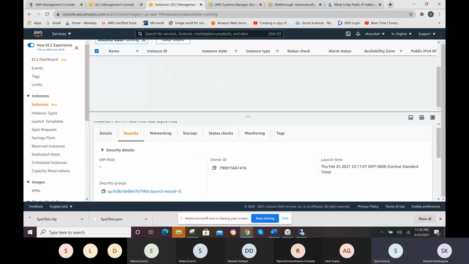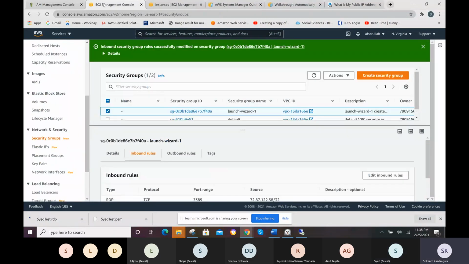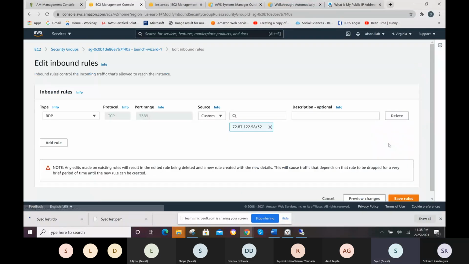Why do you try to connect to your own machine? You're already in your machine, right? Yeah. Go to the security, the first tab, and edit inbound rules. And close it and put that.